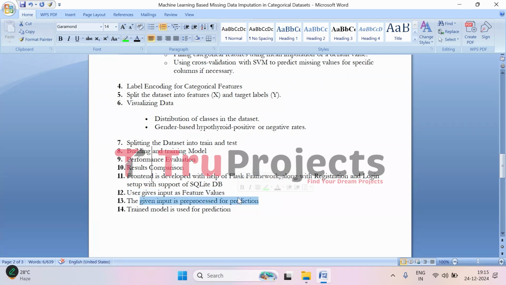Then that input is pre-processed at the backend. The input data is pre-processed to ensure that it is in the correct format for the trained model to process, which involves handling missing values and encoding categorical data. The trained model is used for prediction. The pre-processed input is fed into the trained model to generate predictions, helping users to determine if they might have hypothyroidism based on the input features. And that output is displayed to the user through the front end of the application.